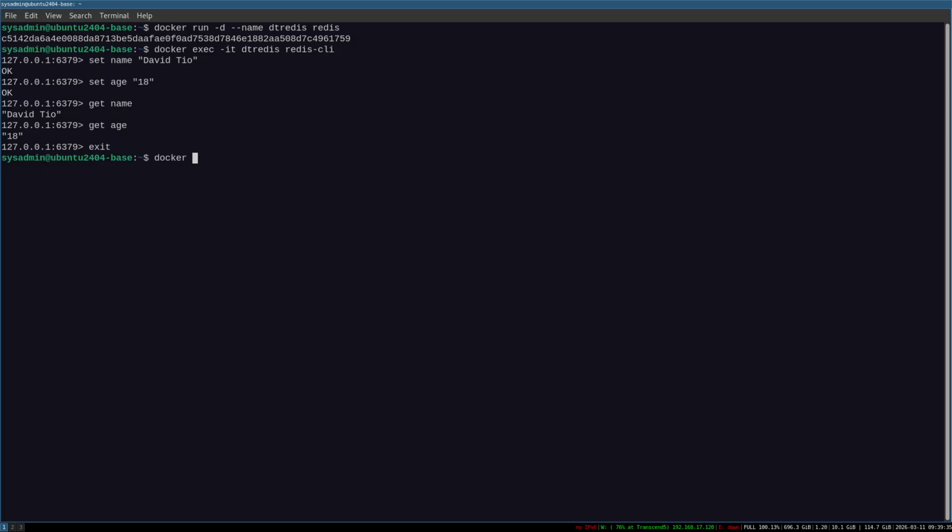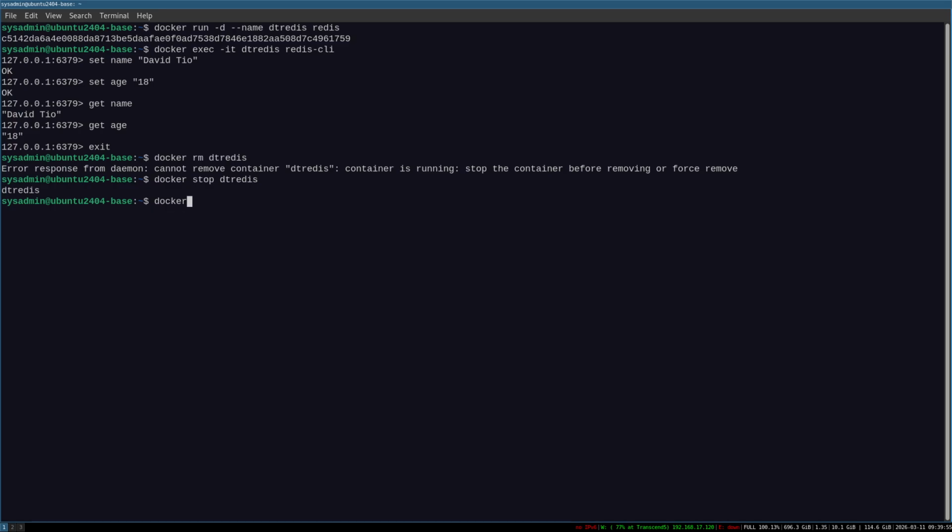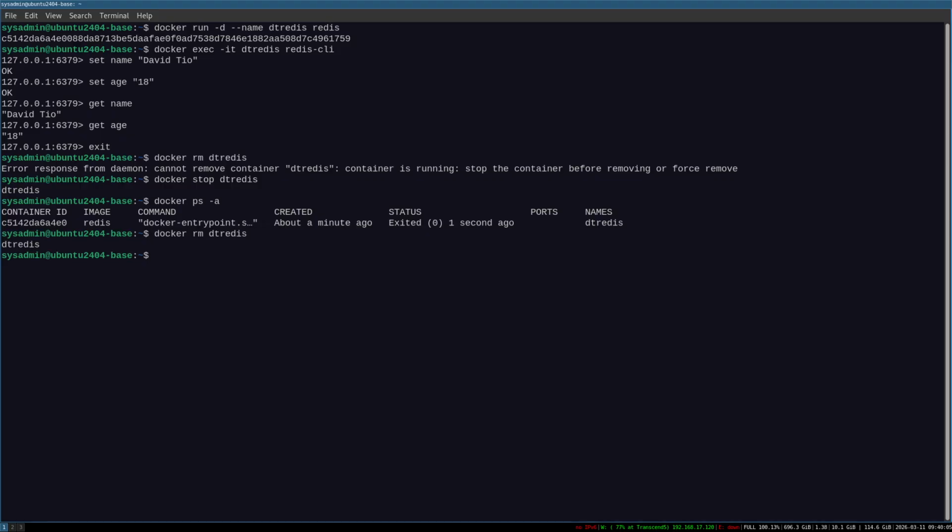I'm going to stop it. docker stop dt-redis, or maybe I'll just remove it first to show you what happens. docker rm dt-redis. If I try to remove a running one, it'll tell you that it is still running, so you can't remove it. So we can do docker stop dt-redis. It is still around, so we remove it.